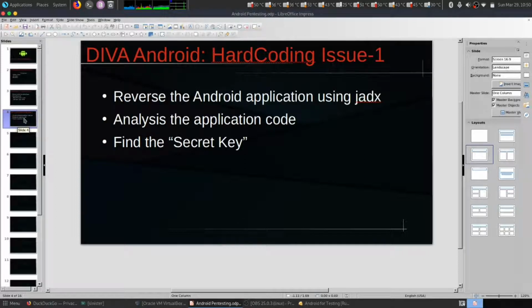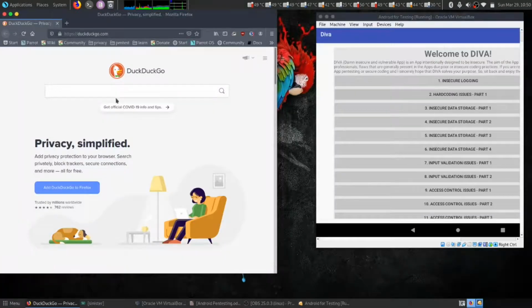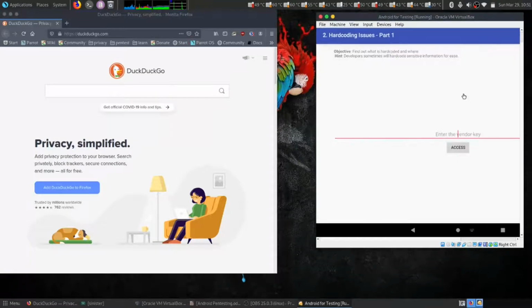So in order to reverse Android application, we are using JADX. There are other tools to decompile the Android APK file. So we are going to analyze the application and find this secret key. So let's begin. So this is our hard code issue part 1. So let's get inside. And our hint is developer sometimes will hard code sensitive information for ease.